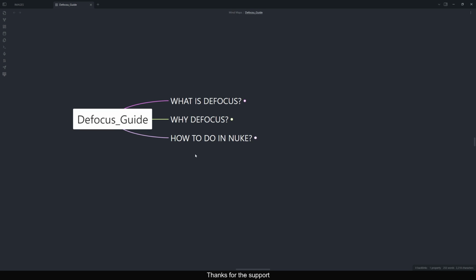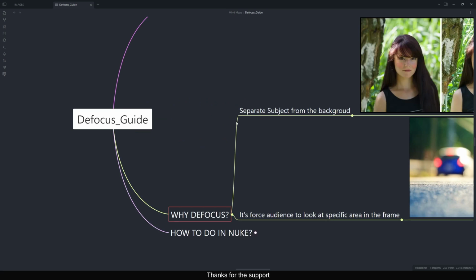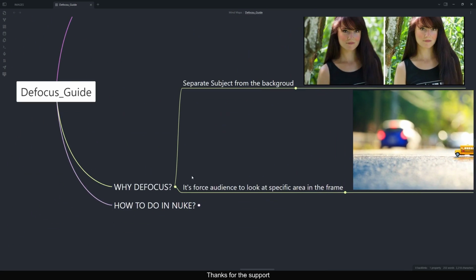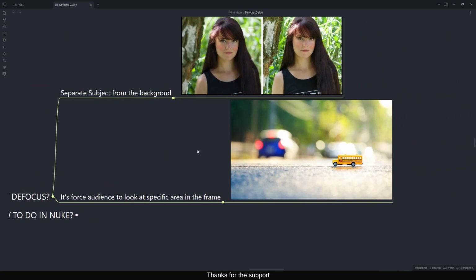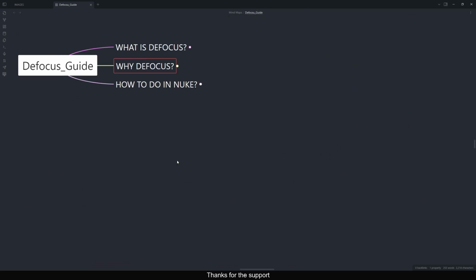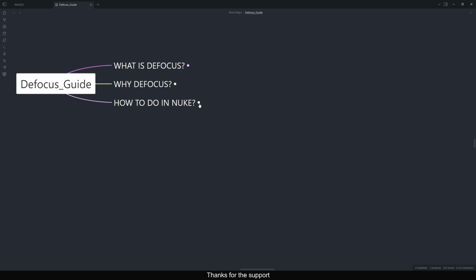I'm not going very deep into the defocus topic, why it happens in a real camera, or what conditions are required to produce this kind of defocus. I'm going to explain how you can simulate this kind of defocus in Nuke with a proper setup. In Nuke, let's open this one.